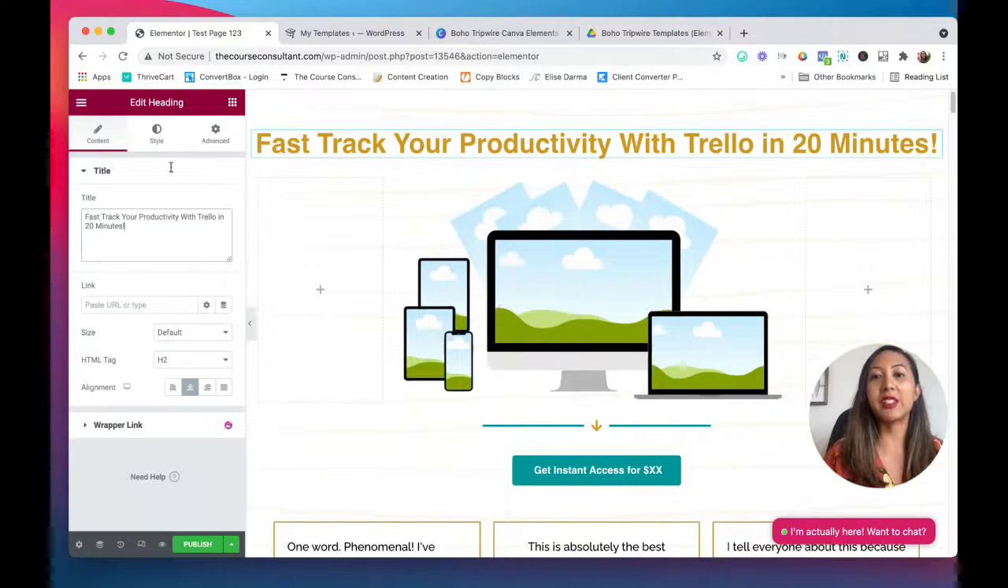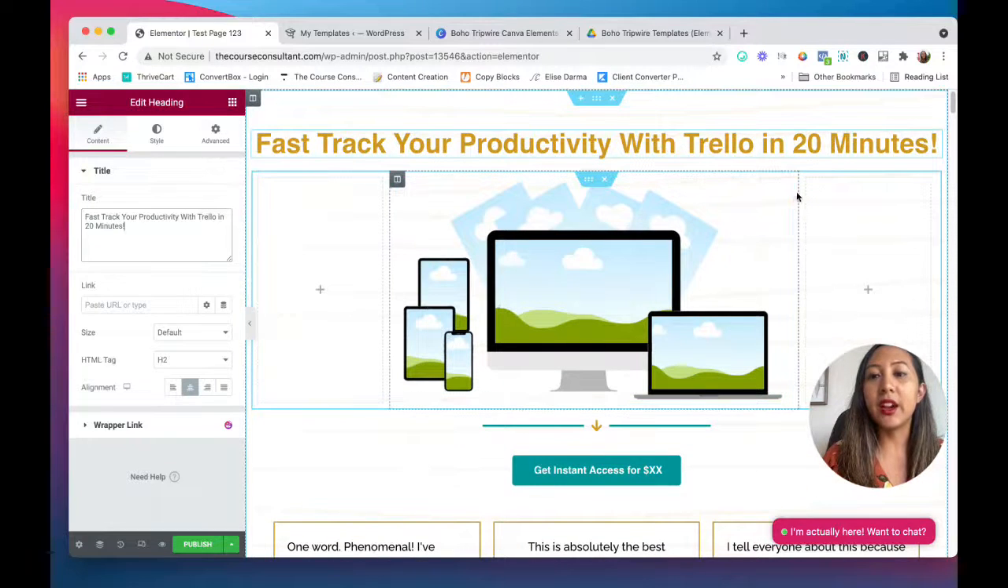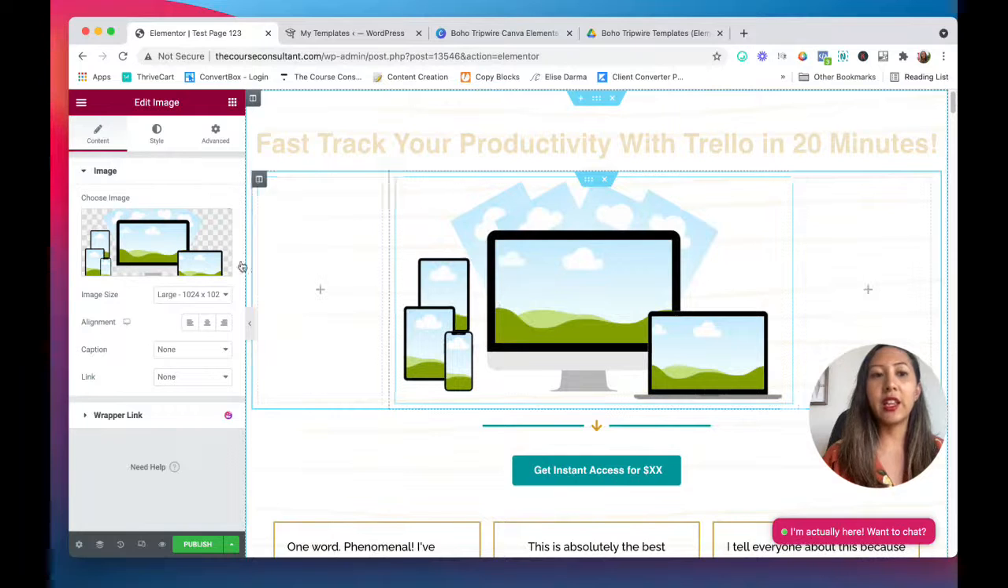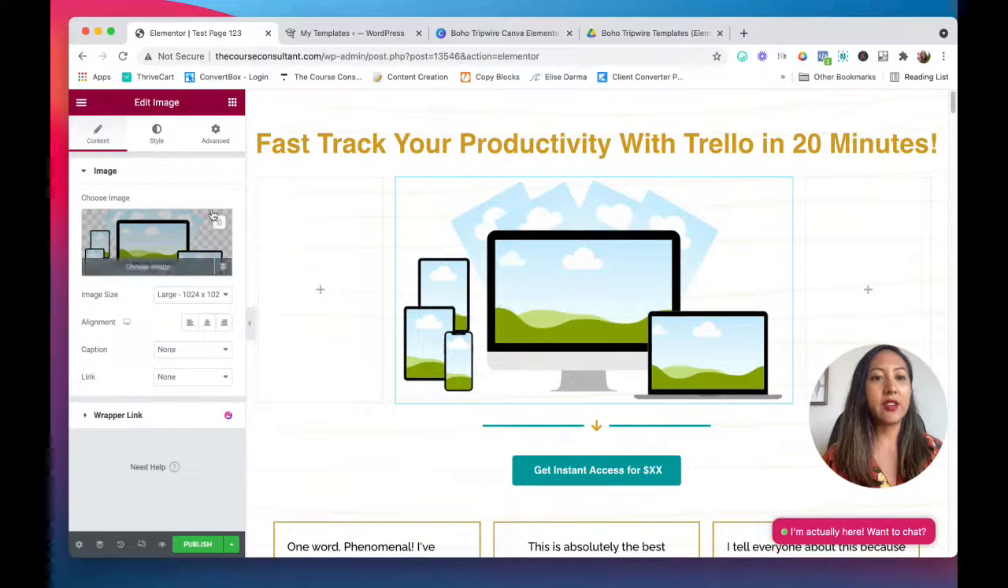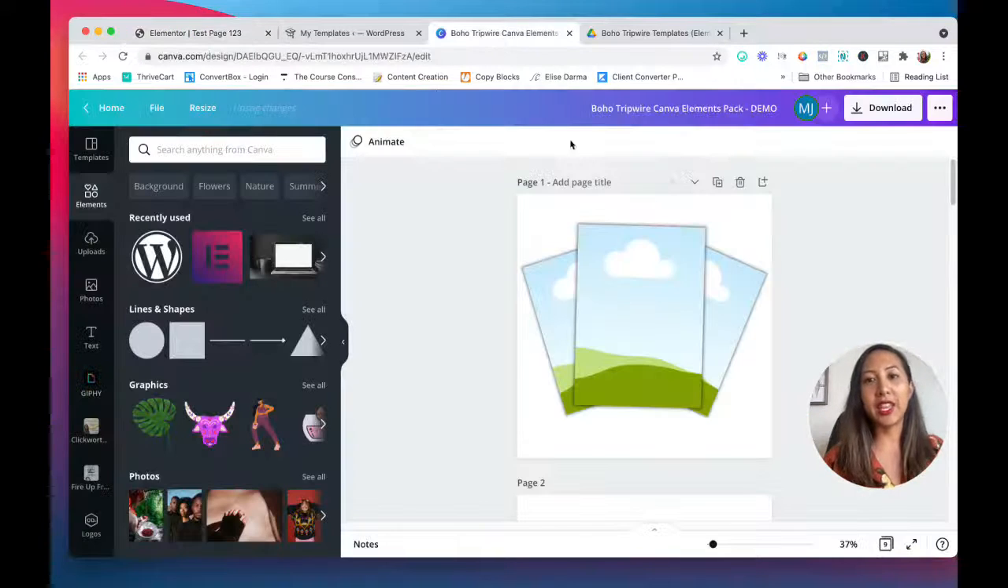So this is perfect, right? I have the promise and I've got this really nice fun mock-up right here. In this little pencil area, if I click here, you can see on the left-hand area I've got this little area that says choose image. That's where I can upload an image made with Canva. So I'm going to pop on over to Canva.